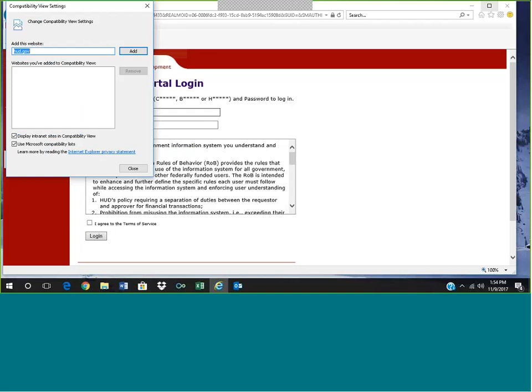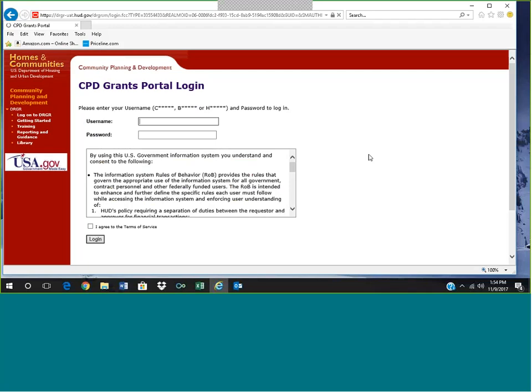When you click on that, you're going to get this pop-up box, and at the top, it's going to say HUD.gov. You just click Add. It moves to the bottom box, and then you close. And it's that simple to set your browser to compatibility view. That's going to save you a lot of headaches on lots of functions that you try to do within the system. So we definitely recommend that you start there when you go to log in to DRGR.